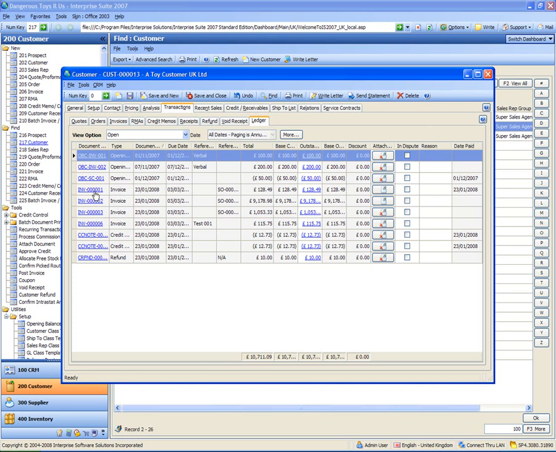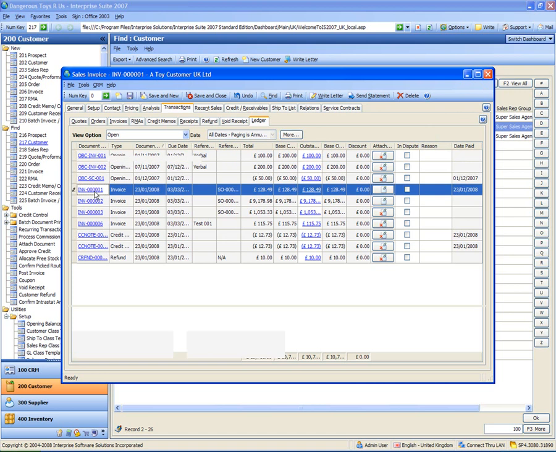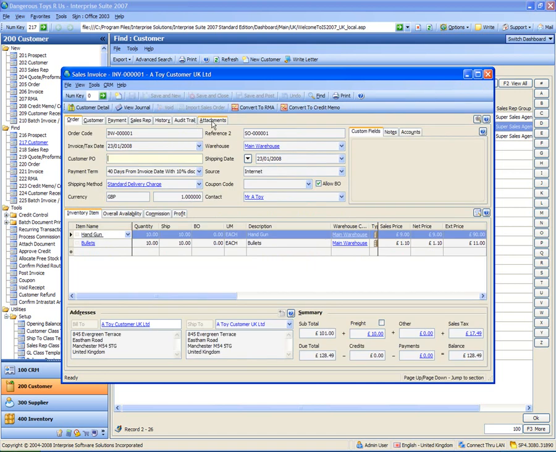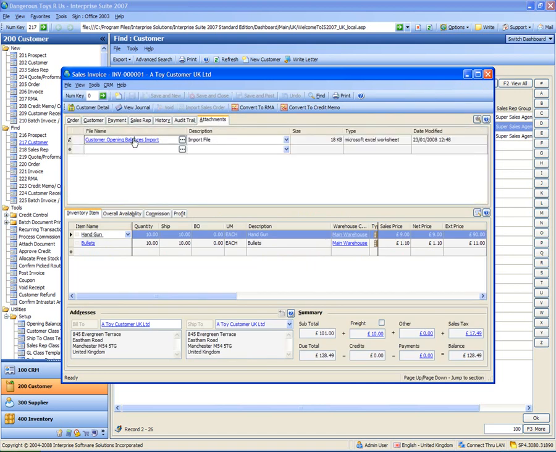If I open the invoice up, then on the attachments section, that's where we can see what attachment is on there. We can double click that from there and open the file up. It saves it into the database.